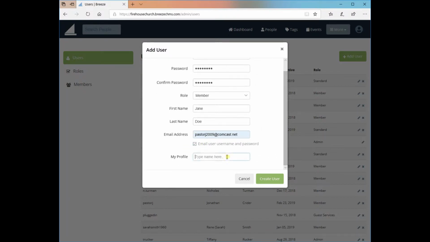Now, right here is the profile that it will link to, depending on if they're already in the system. If they're not in the system, then what we need to do is create them in our system, and I'll show you how to do that in just a moment. But you would put that here, and you would hit Create User.